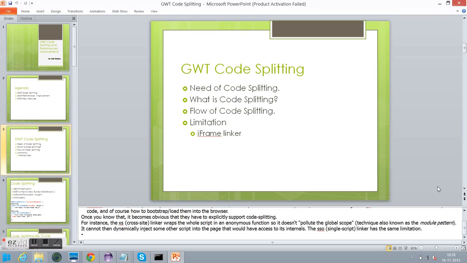How does it control this? For that we need to write some code. I'll tell you about the GWT.async call, one by one. The flow of code splitting can be from pagination, or as per events, we can perform it at any place. The limitation is that this at least requires the iframe linker. There are many other linkers, like cross-site, but once you know about code splitting, you need the iframe linker. If you are using the other linkers, it won't work.